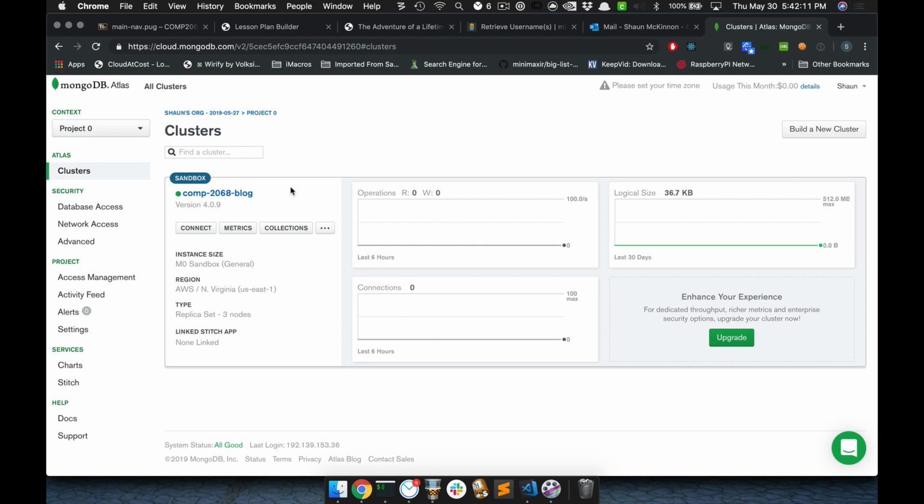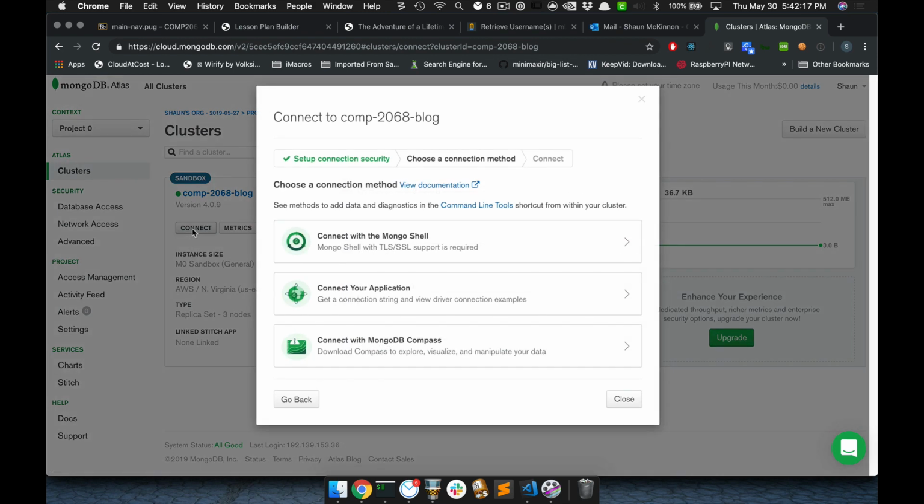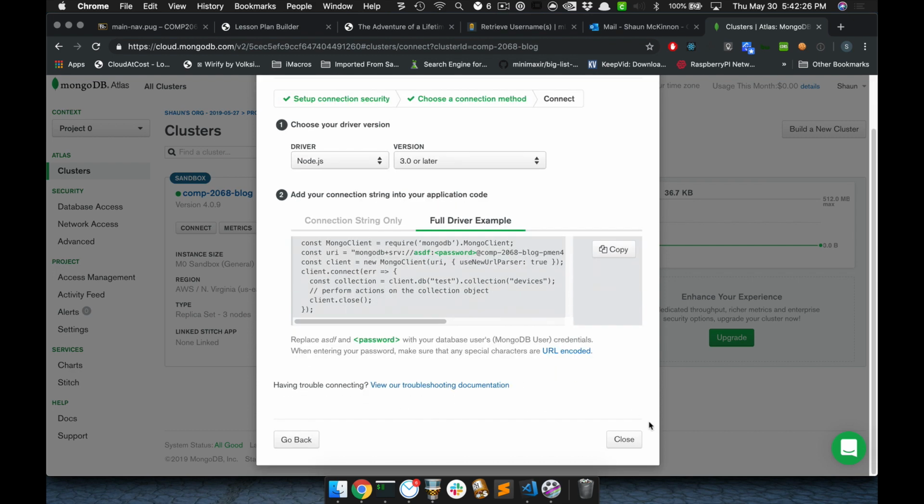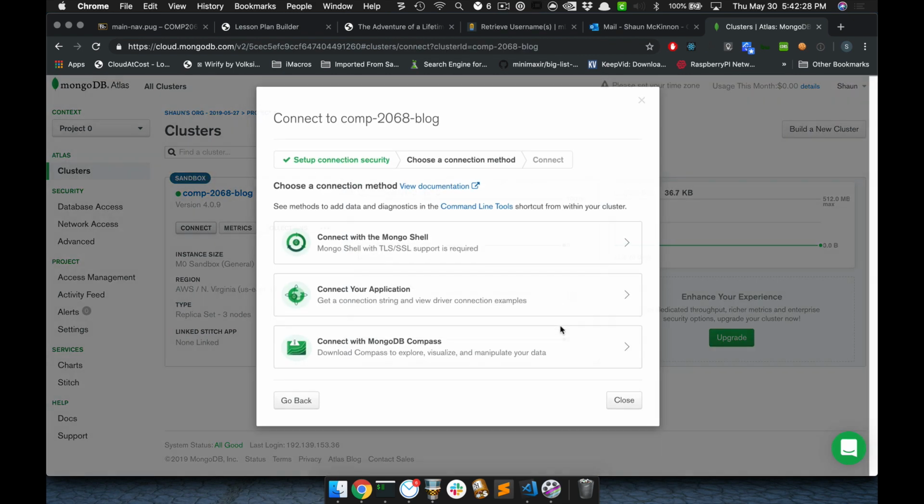Anyways, under clusters, you should be able to click connect now, hopefully. And now you can click connect to your application. Oh, not full driver. I don't know why I clicked that. I did not mean to do that. I meant to click this one.